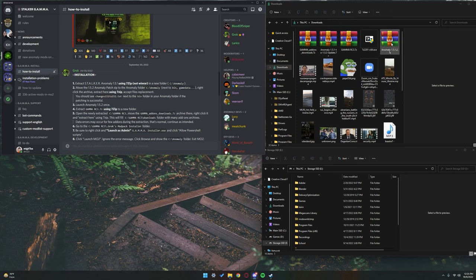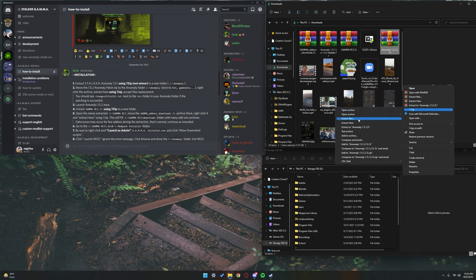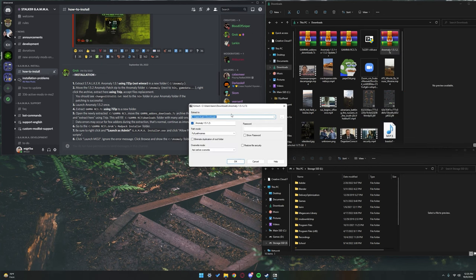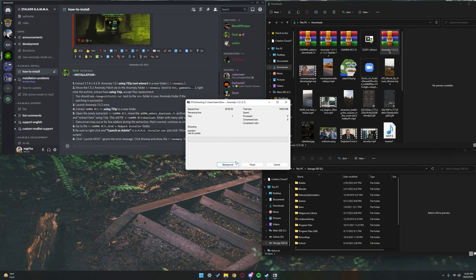So what you're going to do is take the Anomaly 1.51, so like the main Anomaly game. You're going to go to the 7-zip option and extract files. So here, all you're going to do is put in the root. Nothing else. And this will take a little bit of time.